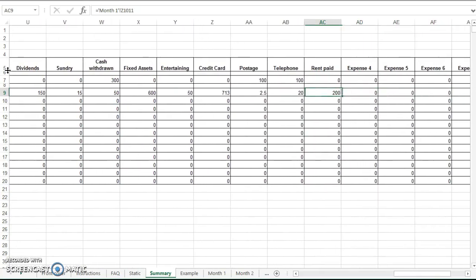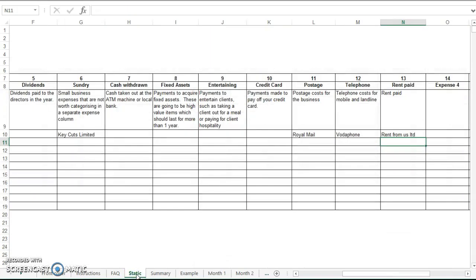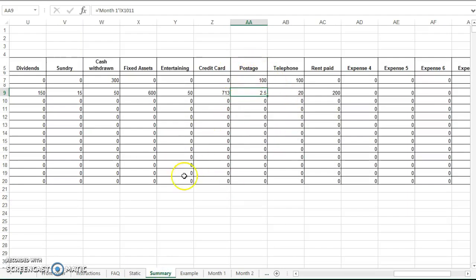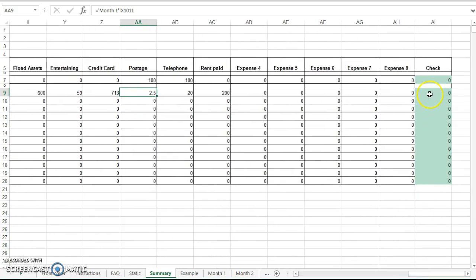And over here, if you recall, we changed expense 1, which starts here, and expense 2 and expense 3. Expense 1, we changed to postage, and if you remember, we changed that postage cell by changing the static on that expense here to postage, and that's changed it everywhere that we needed it to. So we haven't had to change this cell; it automatically links from the static tab, and likewise telephone and rent paid. Okay, and there's another checkpoint here, which again you should see green.